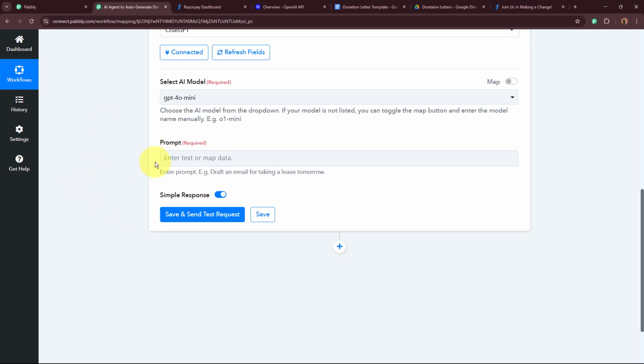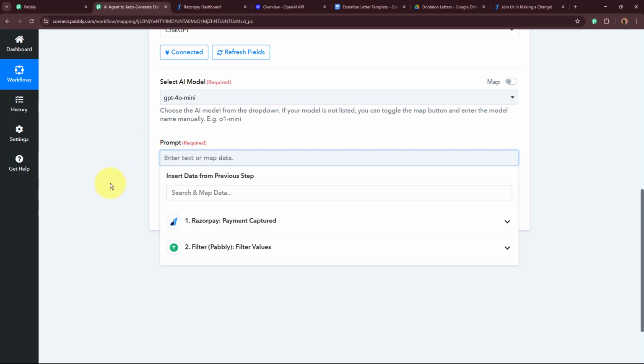After selecting the AI model, it is asking for the prompt. Prompt is the text with the help of which our AI agent is going to generate the content according to our requirement. Here my objective is that this AI agent should generate the letter of acknowledgement towards the donation that my donor has made to my NGO. So as I want to generate the letter, I am going to write the prompt specifically. You need to specify everything in your prompt that you need in the content that has to be generated. Specify all the things you need as well as you do not need in the content.